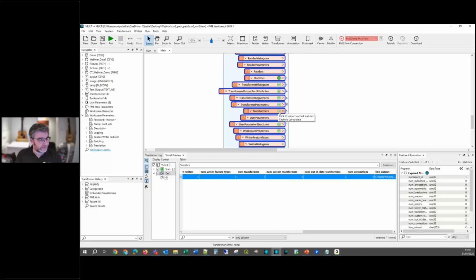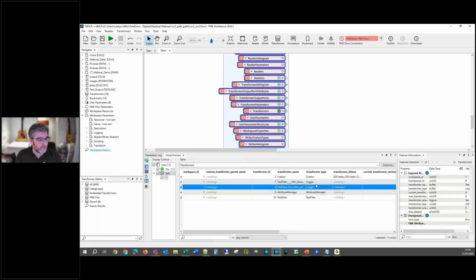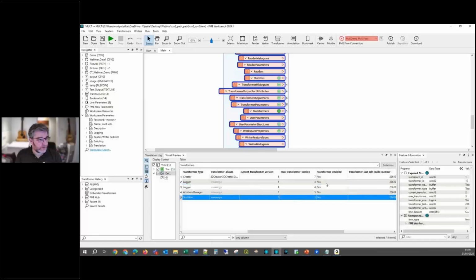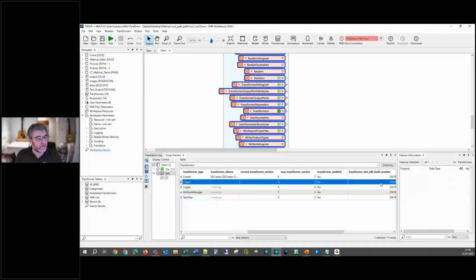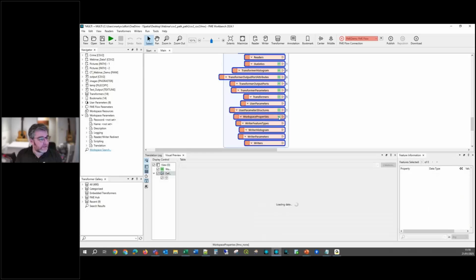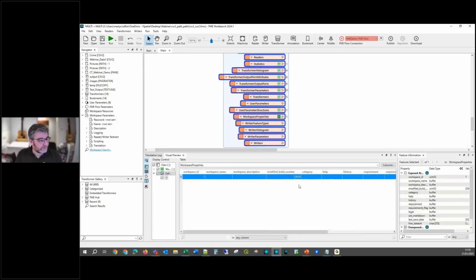We've also got a list of transformers here and what they are and what version they're on, whether it's enabled, and what the build number is of the transformer. We've also got some workspace properties, so the build number of the actual workspace itself, the last save date, and any workspace descriptions, categories, anything that the author has put onto the workspace.